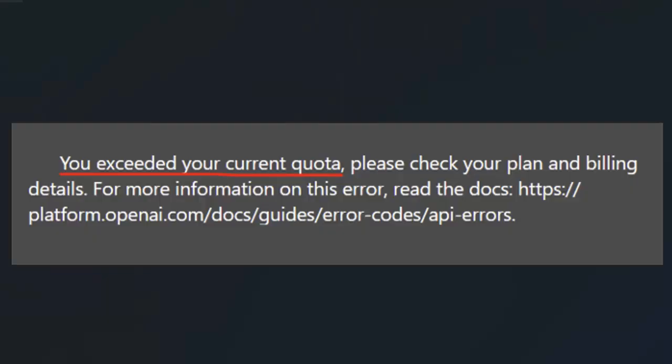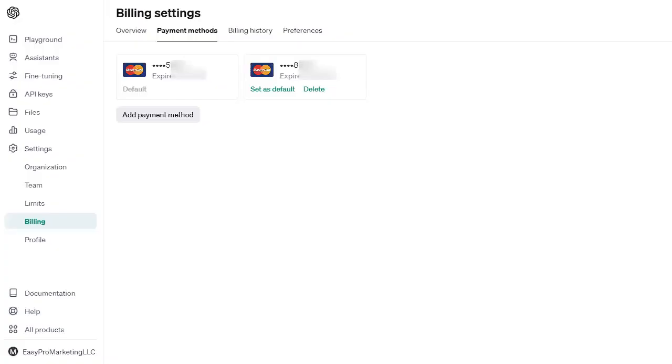That error saying you exceeded your current quota comes up when you don't have a billing method or a payment method set up for OpenAI. Basically, in order to use the API, you need to have that set up.